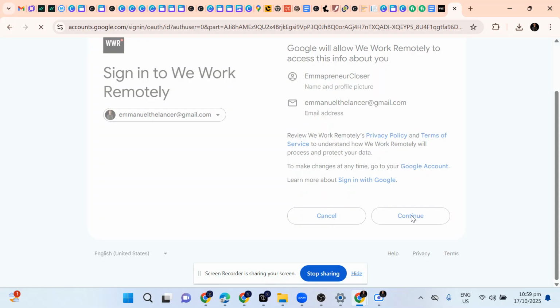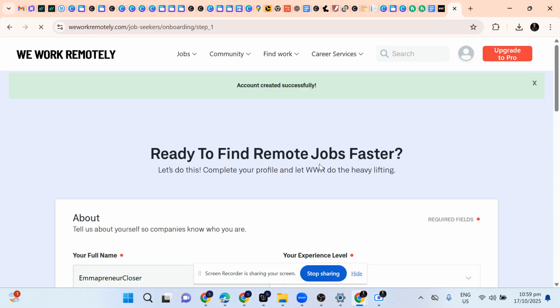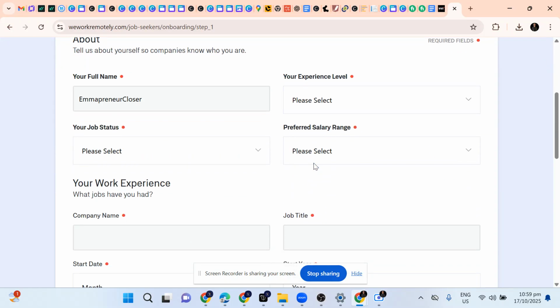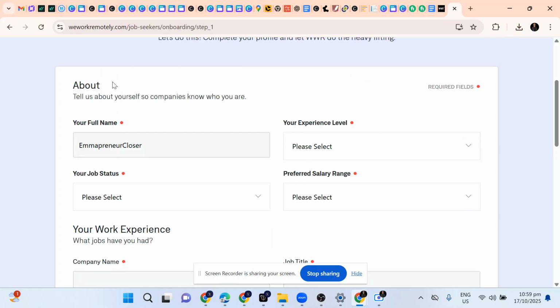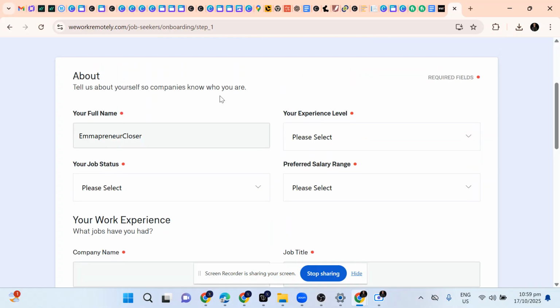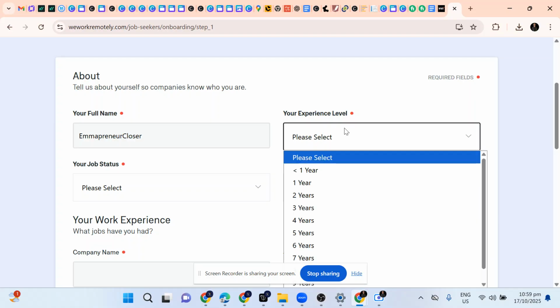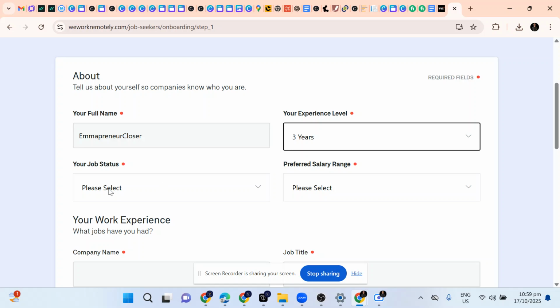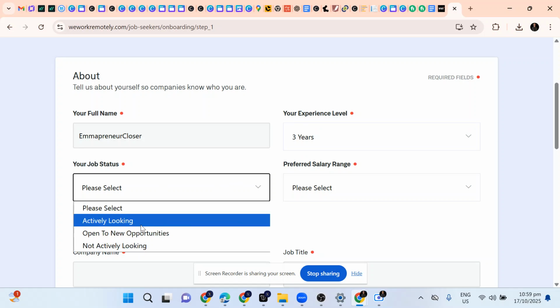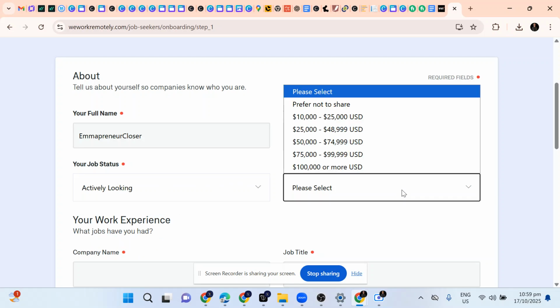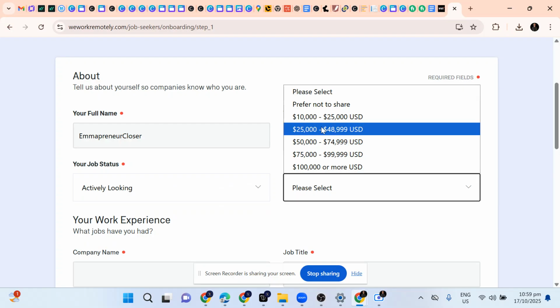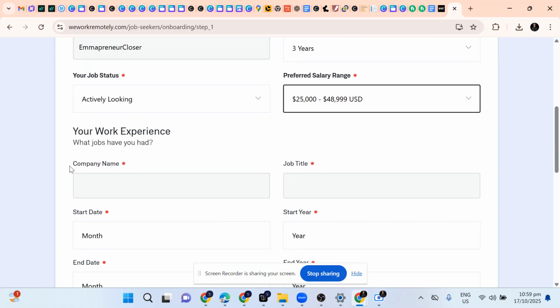So you can see the platform here is We Work Remotely. That's the first remote job platform I'm showing you right now. So you can see here saying your experience. Tell us about yourself, so companies know who you are. So you can put your experience here. Let me just put 3 years of experience, your job status, actively looking, preferred salary. So what salary are you looking for here? I'll put this, your work experience. You can put your work experience here.